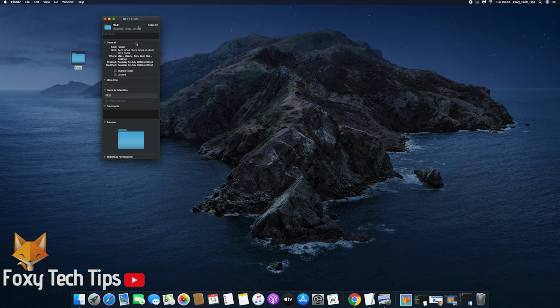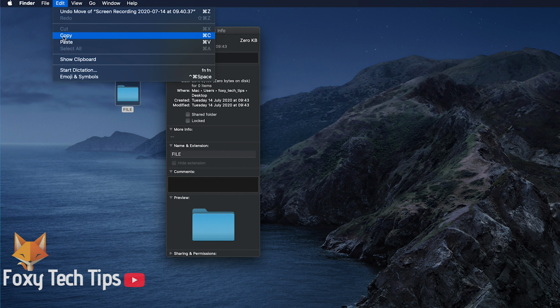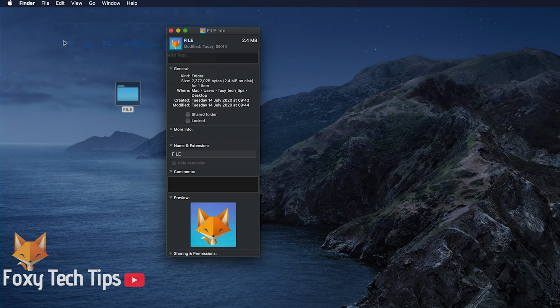Click the folder icon at the top of the File Info page. Now click Edit again from the toolbar and this time select Paste. This will change the file icon to the image that we copied a minute ago.